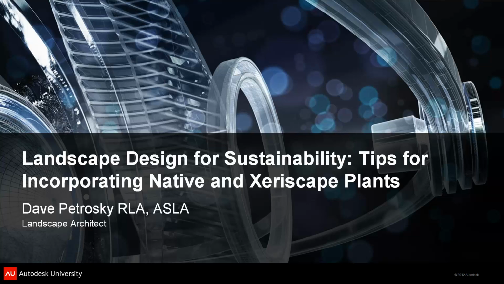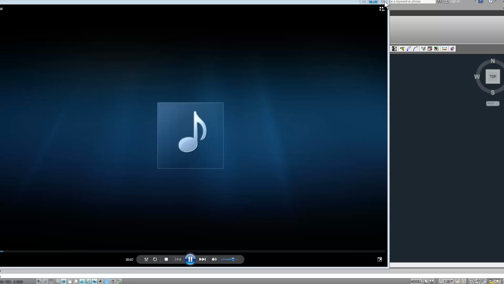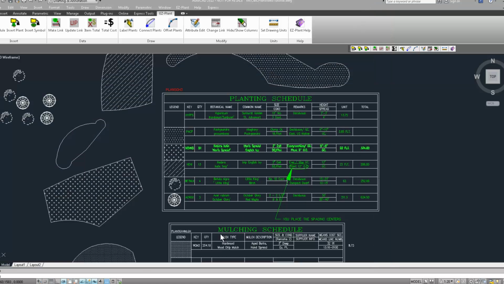Welcome to the fourth module of Landscape Design for Sustainability. Tips for incorporating native and xeriscape plants. My name is Dave Petrosky and I'm a registered landscape architect based in central Pennsylvania. This video will cover how to prepare native and drought-tolerant planting plans using Easy Plant landscape software in AutoCAD.